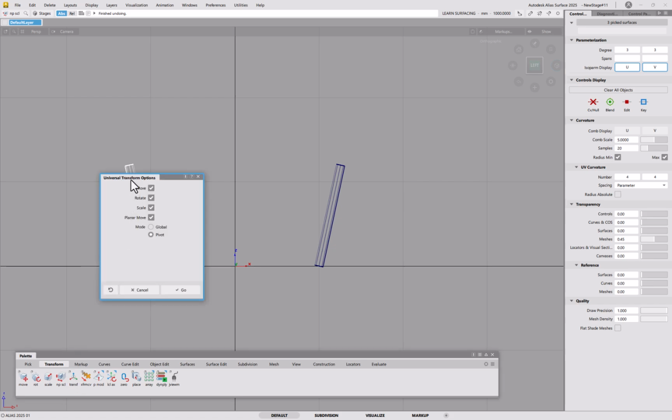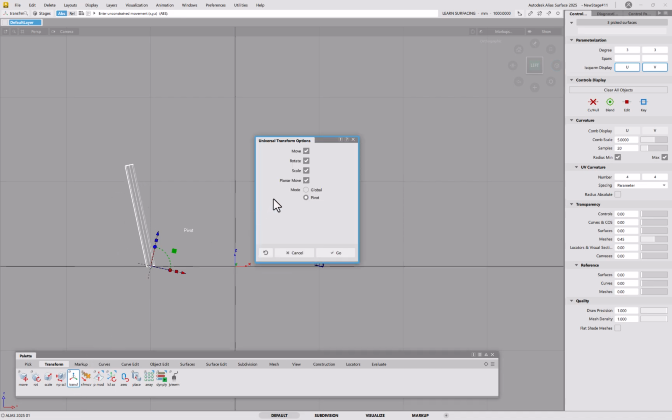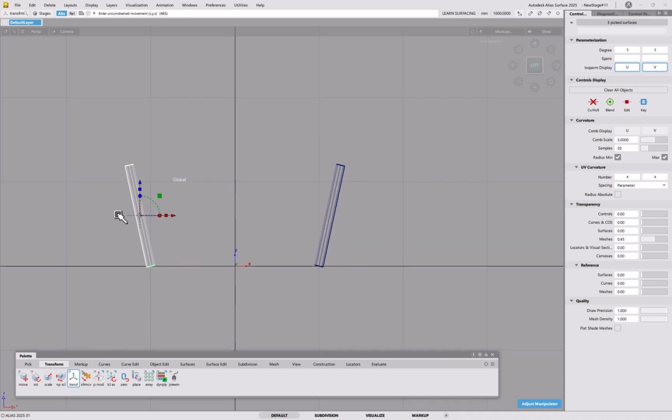And the same thing if we go into uniform transform with pivot on, the actual axes are lined up with this cylinder rather than this one. Now if I go into there and try global, that doesn't help either, because it's just orientated in the global space. So that's not very useful.